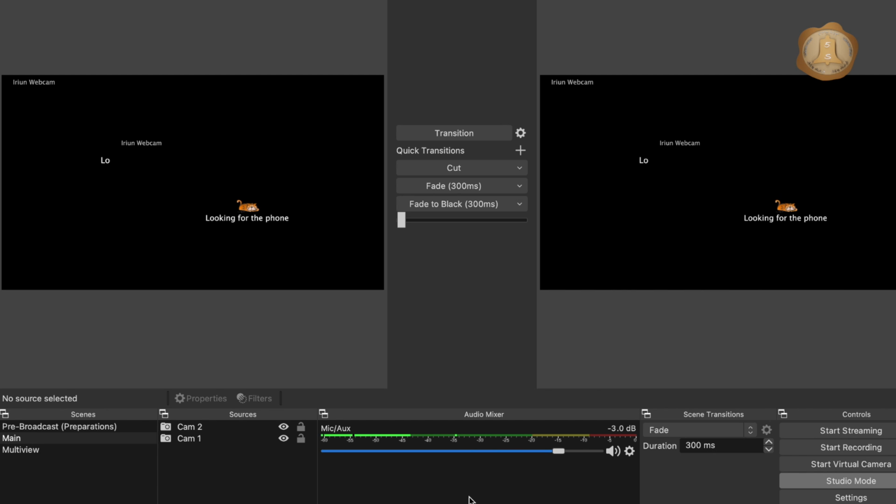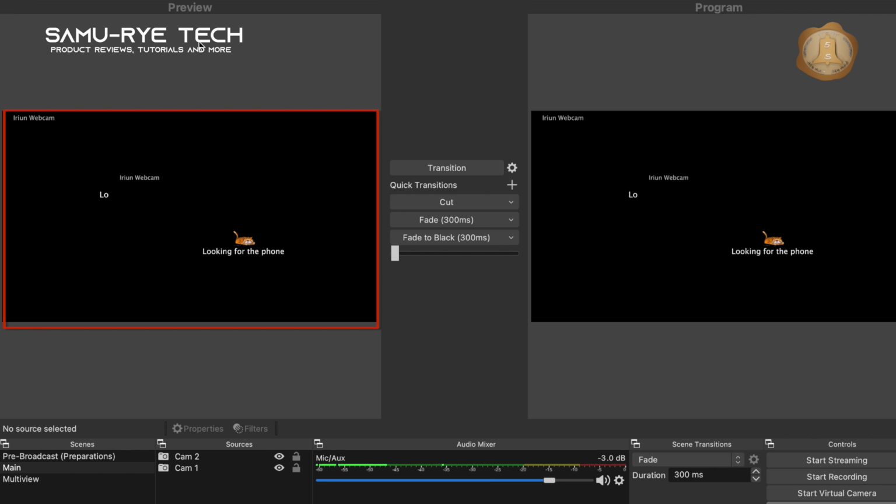Then you have in the middle, between the preview and the program, the transition. These are the transitions. And here is the preview, and then the program. This is what you actually see on the broadcast.